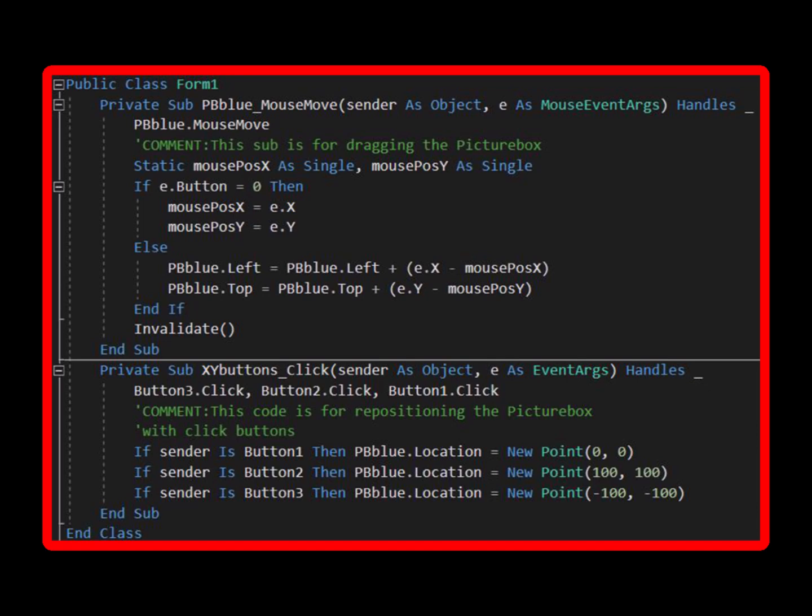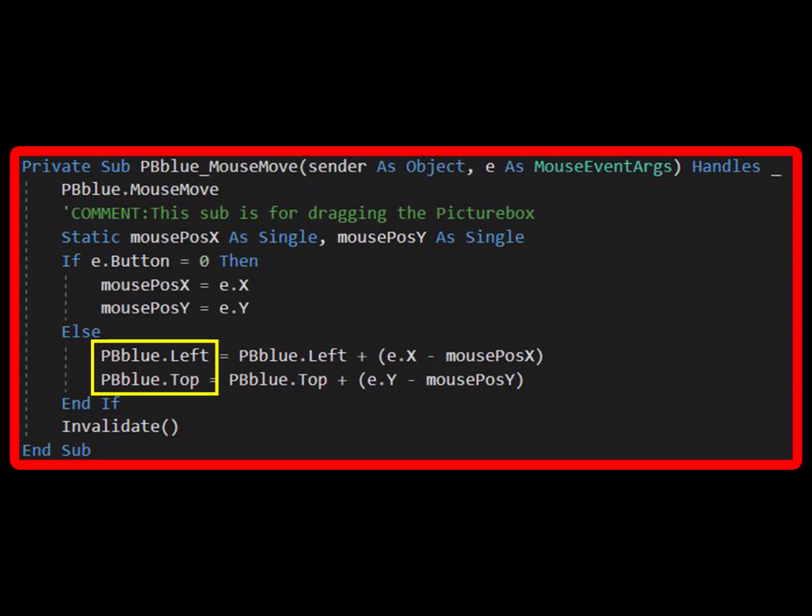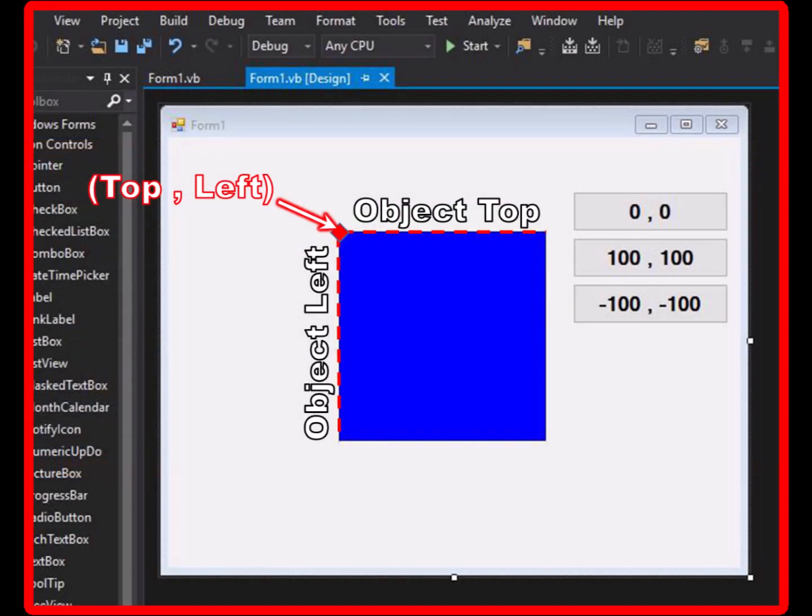If we look first at the section of code that concerns dragging the picture box, and this is coming from way back in Tutorial 1, we can see that we can specify the location of the picture box, pbBlue, by stating pbBlue.left for the x coordinate, and pbBlue.top for the y coordinate. Top left is the position point all controls are referenced to, so Visual Basic has this shorthand code to specify the location with top and with left.